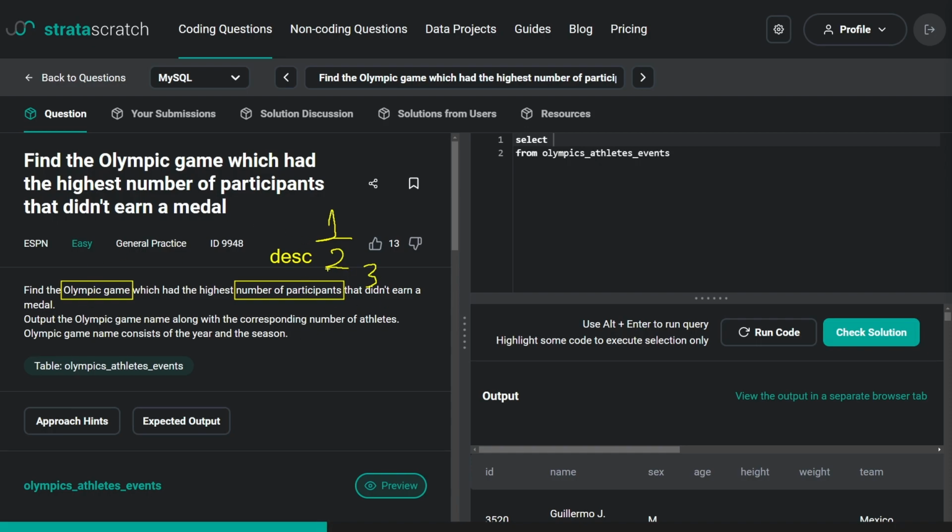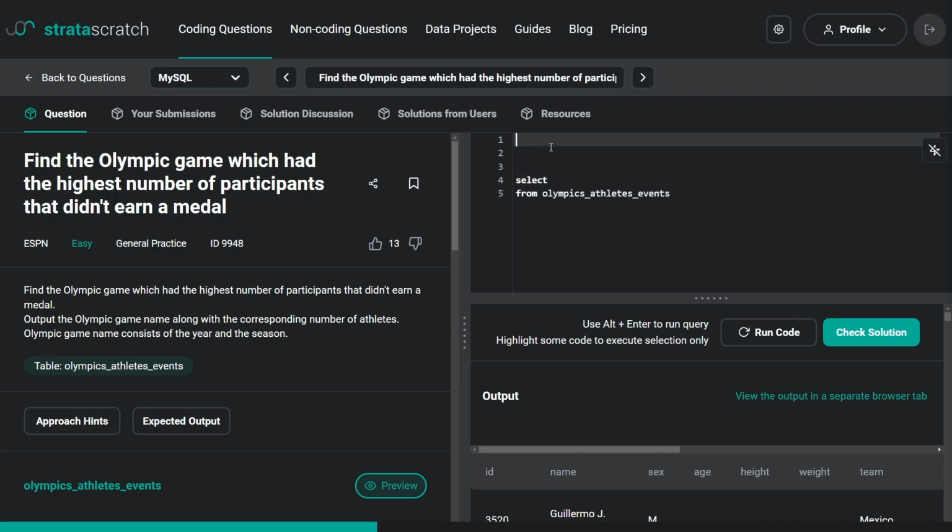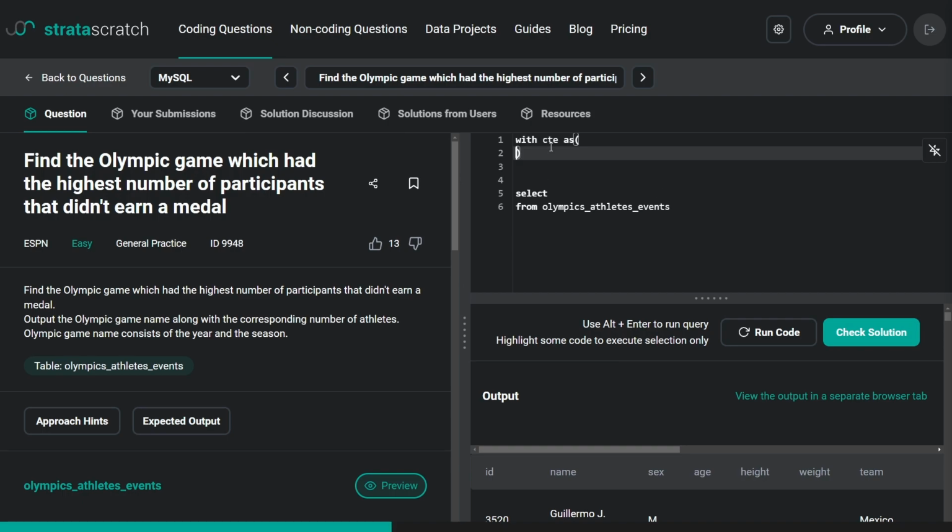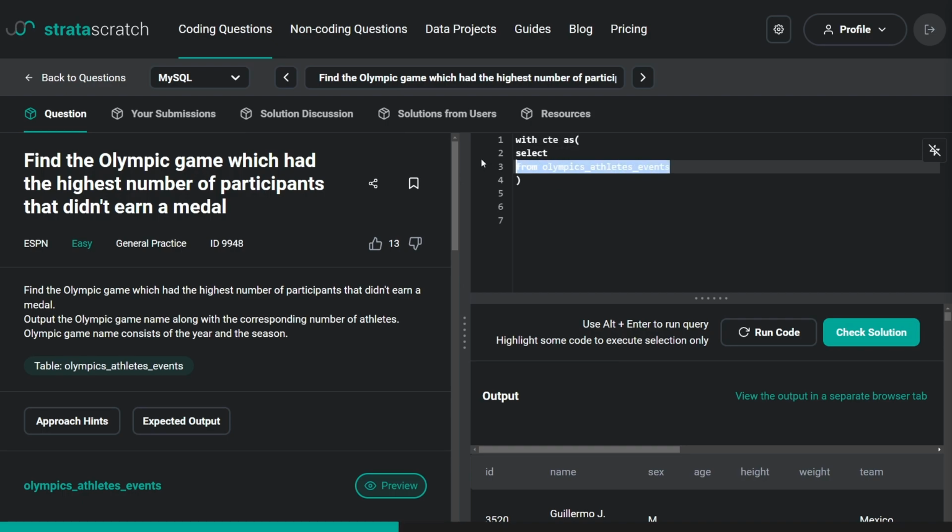Then from this output, we will simply select the game which has rank 1. We only care about rank 1, which would be the highest. So this here, rank 1 would be the highest. We're going to keep this. We're going to say WITH. We're going to create here the CTE, and copy this, put it here, indent it.